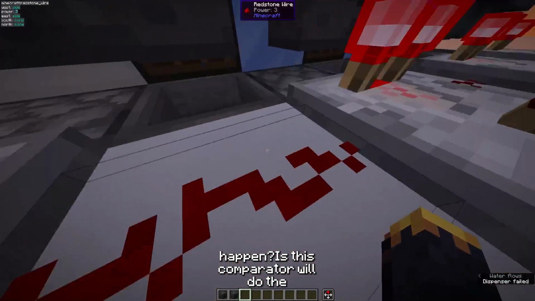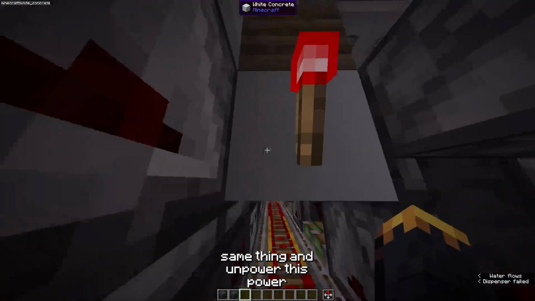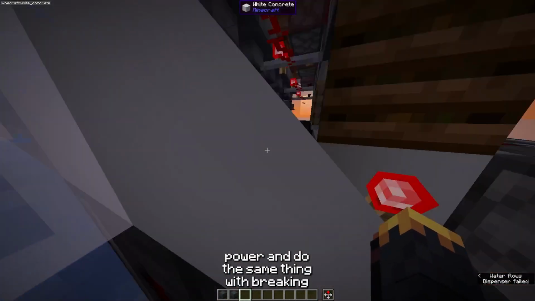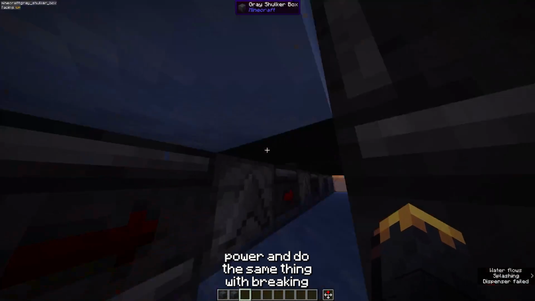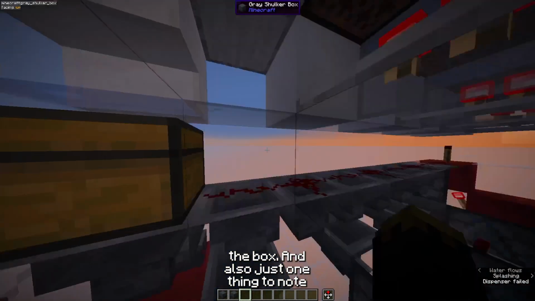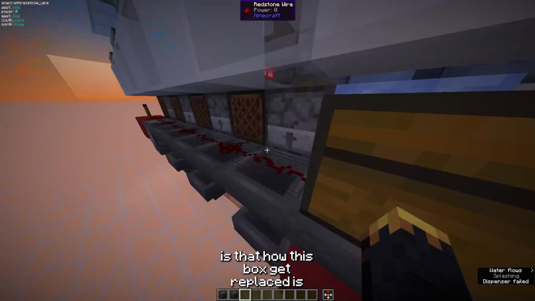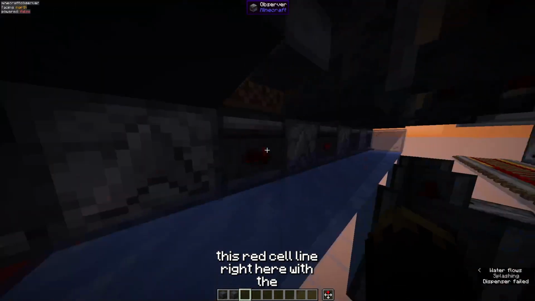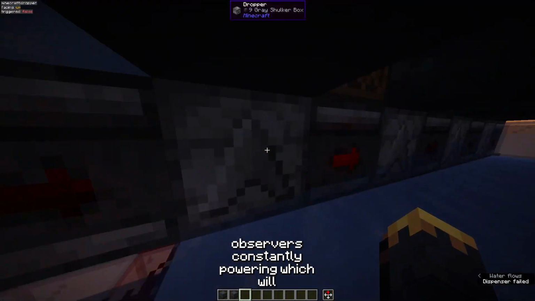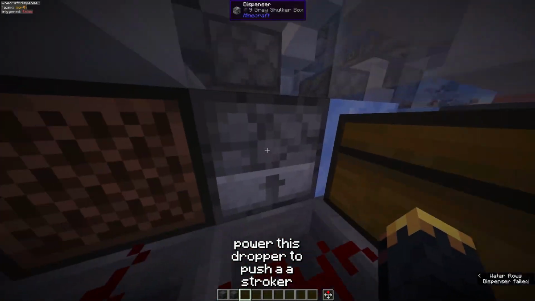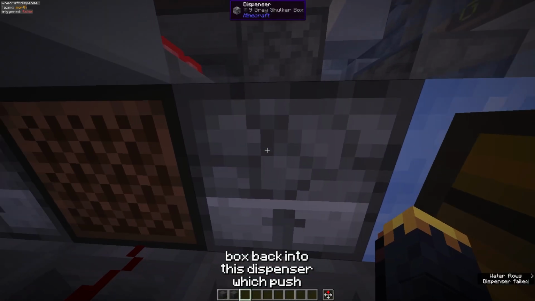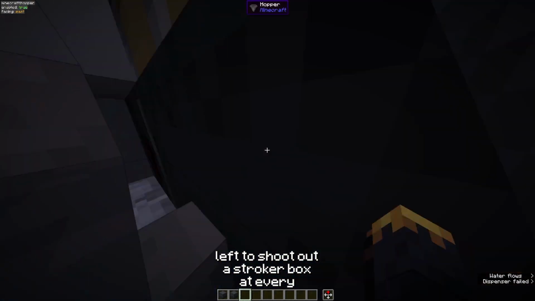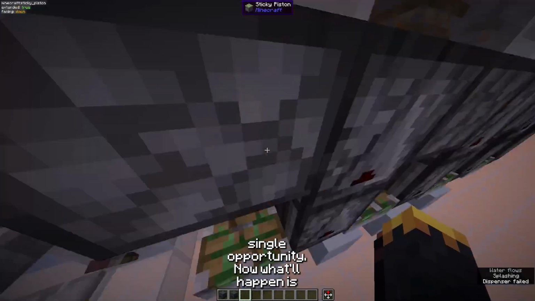So what will happen is this comparator will do the same thing and unpower this power activator rail line here, and it will power and do the same thing with breaking the box. And also just one thing to note is that how this box gets replaced is through this same timer, from this redstone line right here with the observers constantly powering, which will power this dropper to push a shulker box back into this dispenser, which push and get powered, as you can see on the top left, to shoot out a shulker box at every single opportunity.